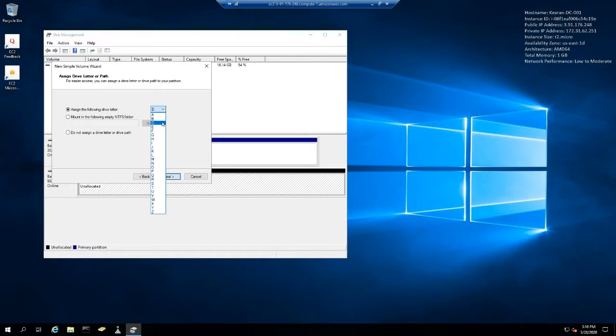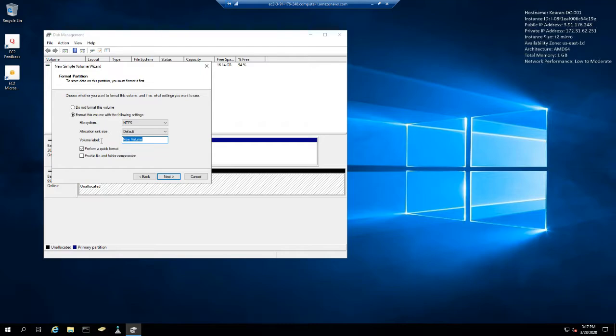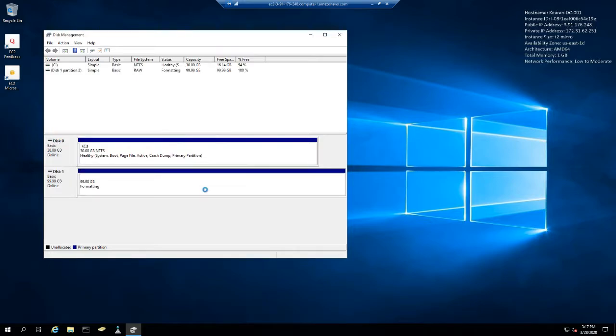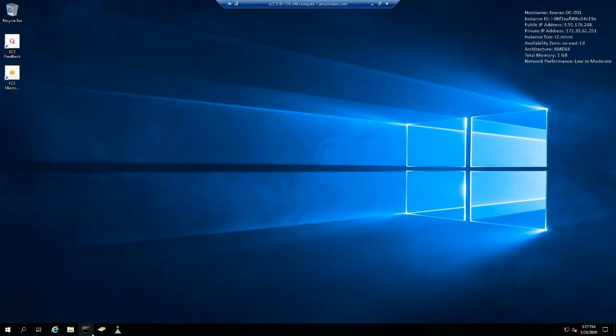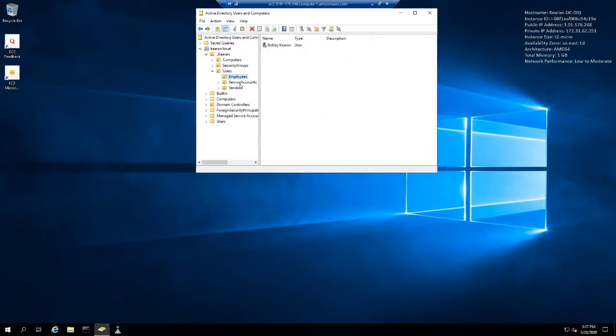We can use D for data, F for files, U for user. All depends on your personal preferences. I'm going to name this data. Finish up, and we have a dual drive system. This is also important in backups, and so we have our IT service account. We have our employees.